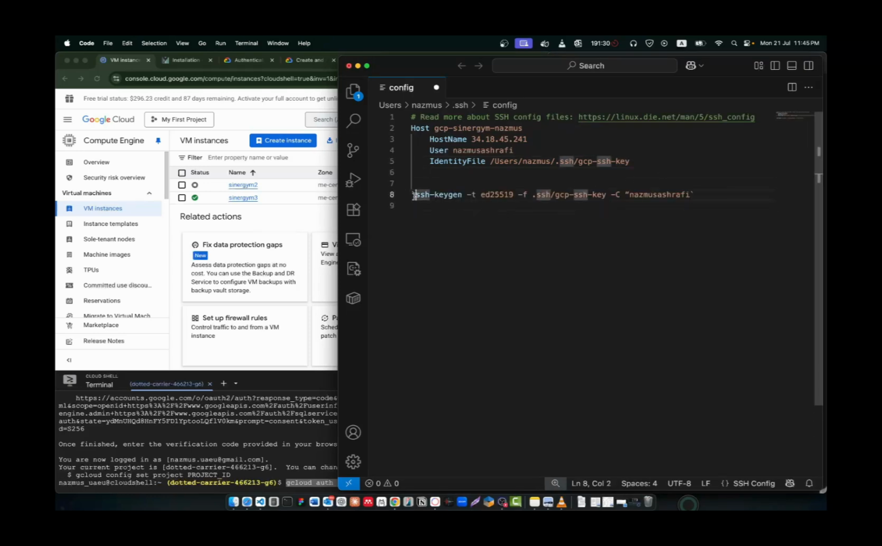As you can see, this is the command that you want to run in your terminal in order to generate an SSH key, and you can put your username over here. This one is going to create a GCP-ssh-key file in your root address, which we have over here.